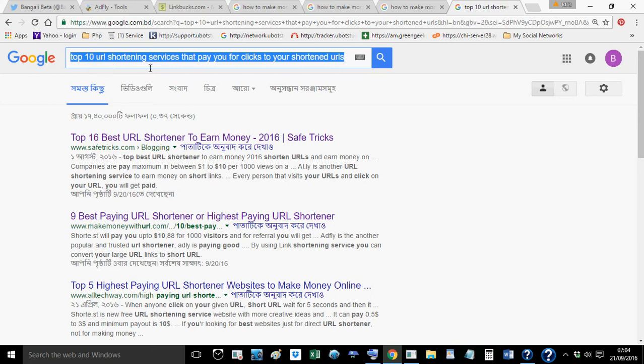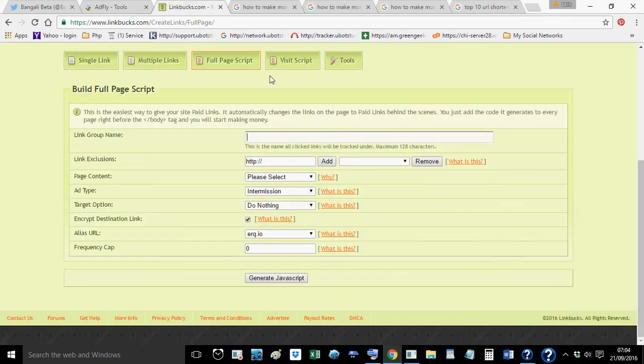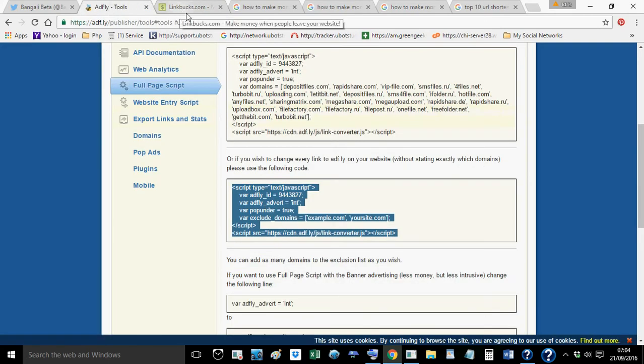And then finally, familiarize yourself with the top 10 URL shortening services that pay you money each time your shortened URLs are clicked. In other words, there are services like Bitly, but the difference between Bitly and these alternative services is that Bitly doesn't pay you when your visitors click your shortened links. These alternative services do, like Adfly and Linkbucks. They are similar to Bitly, but they pay you money each time your shortened URLs are clicked. Anyway, this video is not about them, so I'm not going to go too deep into explaining what Adfly and Linkbucks and the like are.